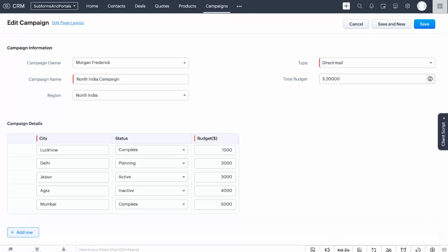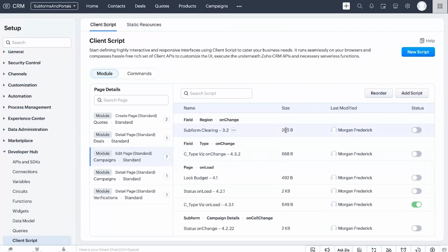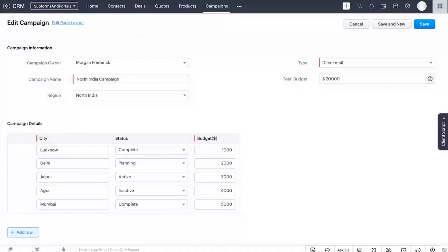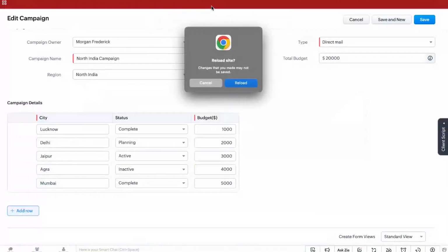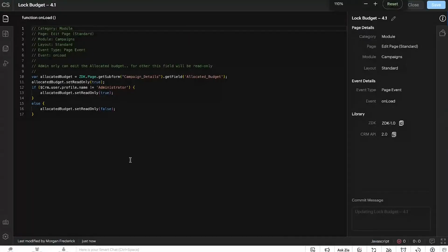So I'm going to use a CRM client script variable, which gives me the role of the user, right? And based on that, I'm going to trigger a client script that disables the particular field of the subform. Okay. So I'm going to turn this client script on, lock budget. So I'll just show you the code. Let this reload in the meantime.